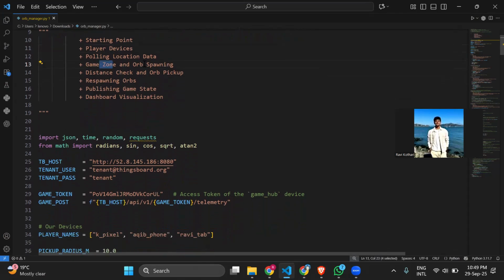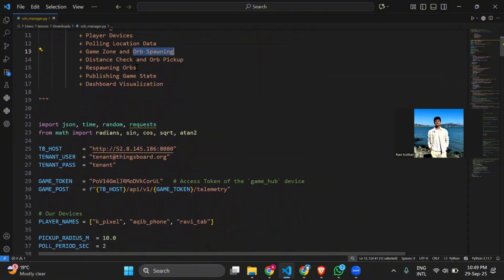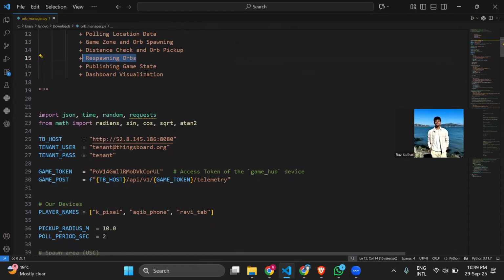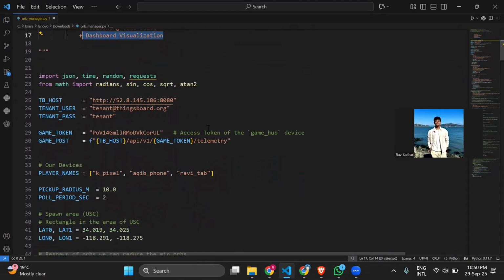We create a game zone in which we randomly spawn the orbs. Once the orbs are spawned, the players are ready to compete to collect the orbs. And whenever the number of orbs falls below the threshold value, we respawn them. We publish the game state every 2 seconds, and we visualize the game state in the dashboard that I just showed you.